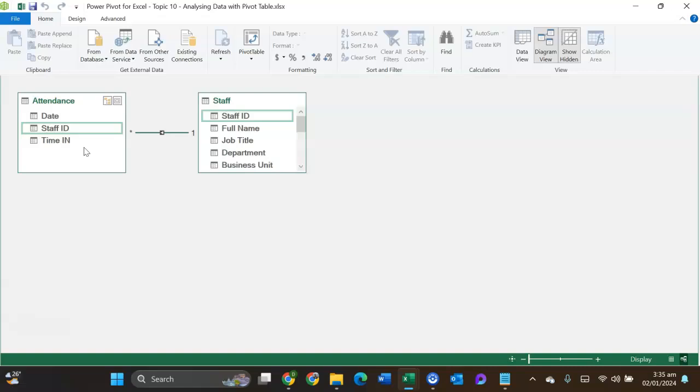Now one-to-many relationships are what PivotTables or Power Pivots run on. One-to-many relationship. Many-to-many relationship is not possible. You need a bridge table between the two of them. Once we have this established, all we need to do is close Power Pivot because we are done with our data model.